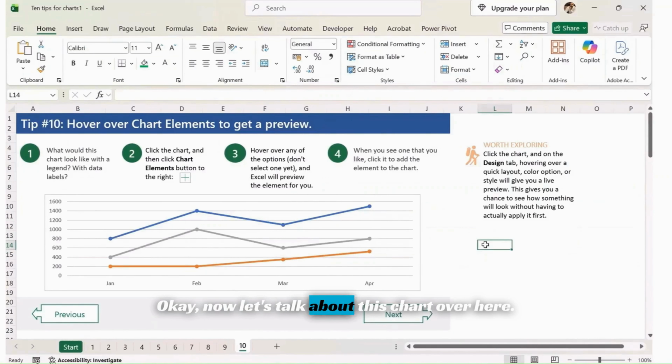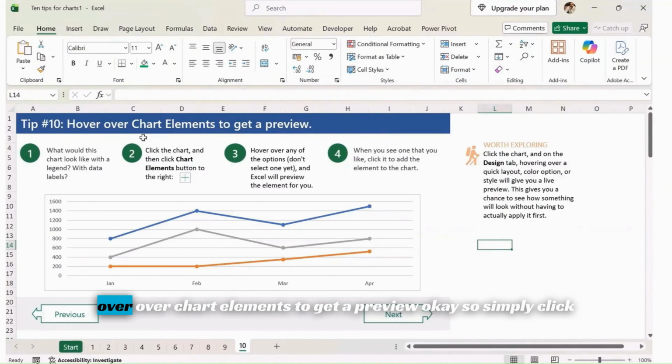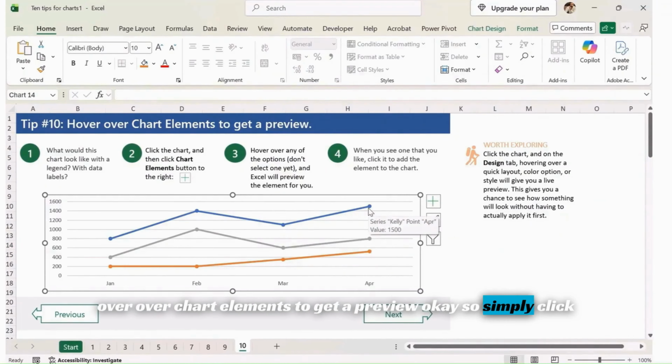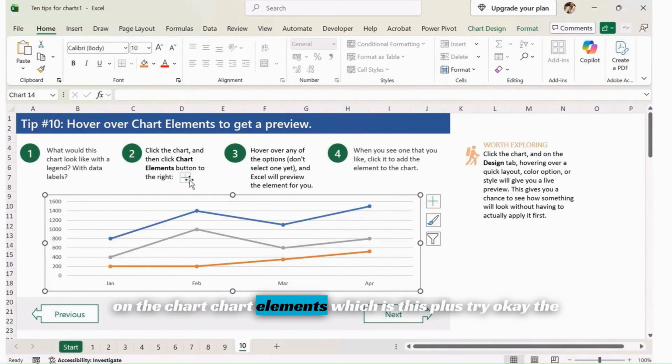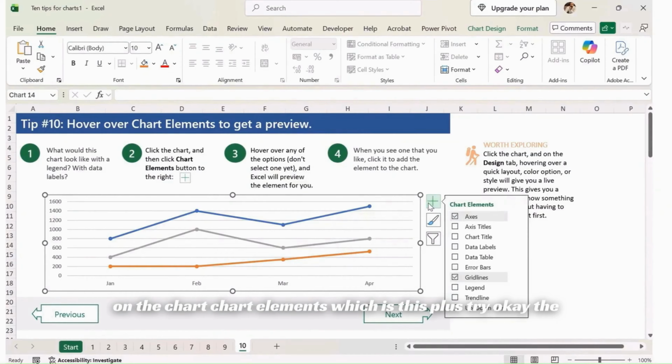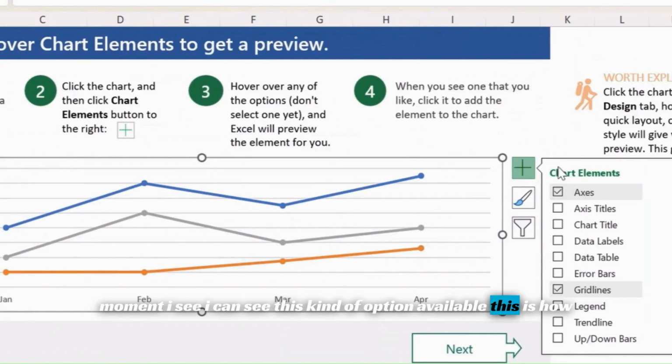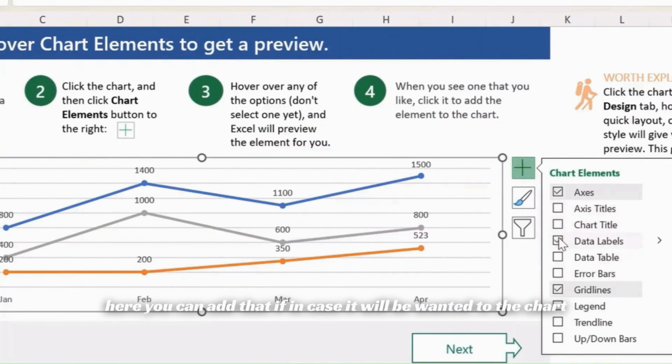Now let's talk about this chart over here. Hover over chart elements to get a preview. Simply click here. You can see the preview over here, right? Now here, click on the chart elements, which is this plus icon. The moment I click, I can see this kind of option available. These are the elements you can see over here. You can add them if you really want them in the chart. Good.